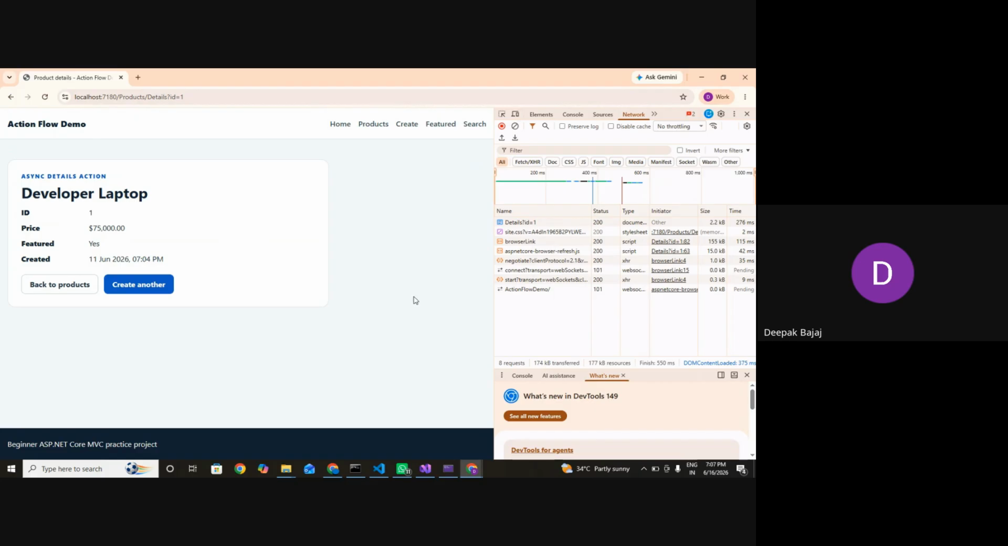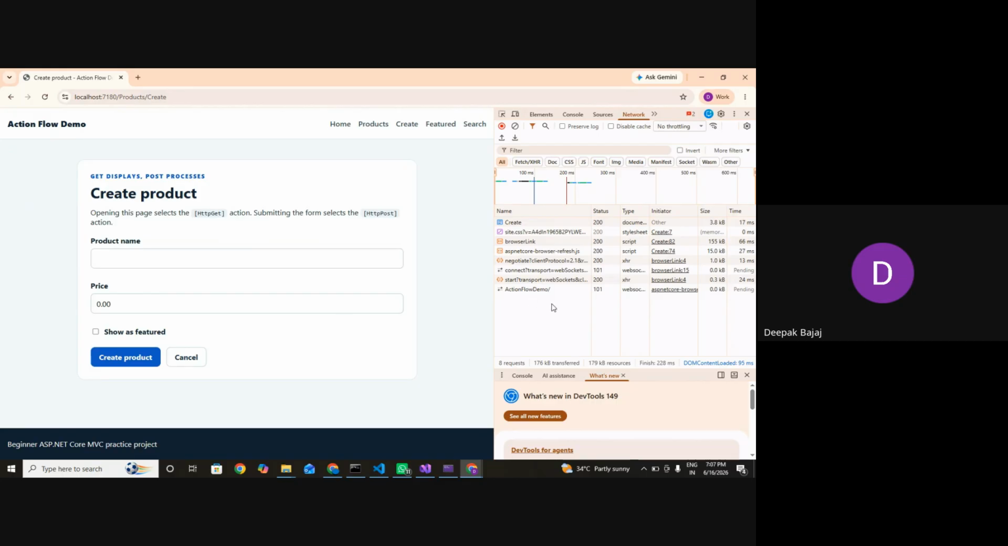Action demo. Create another. Okay. Action flow demo.